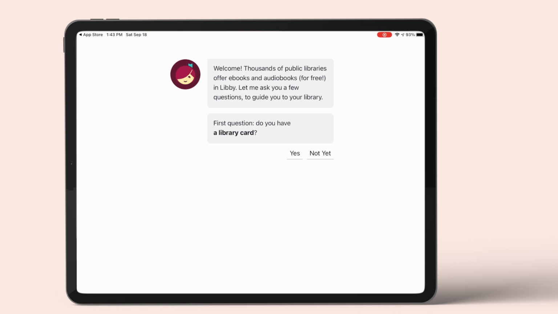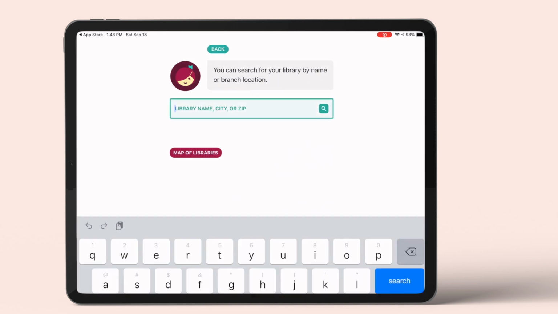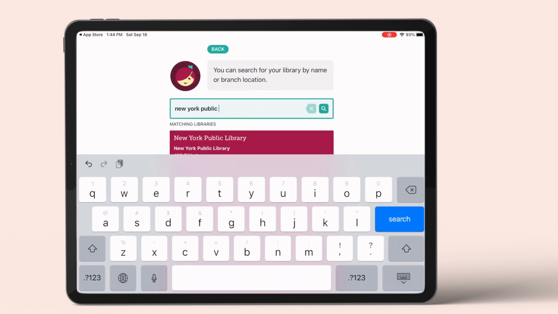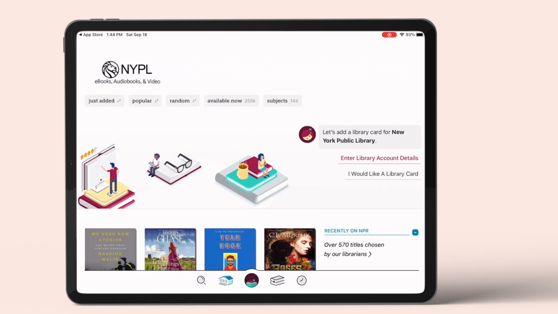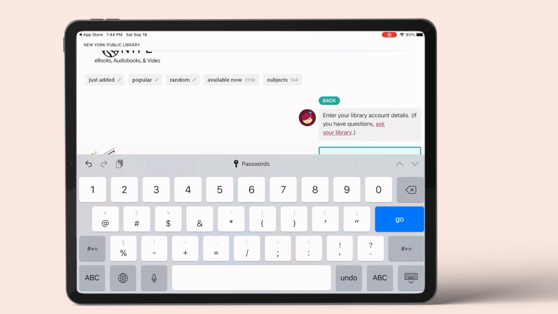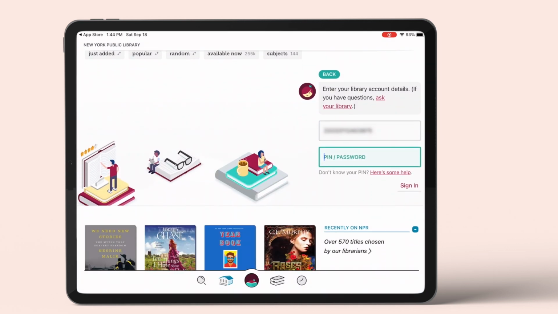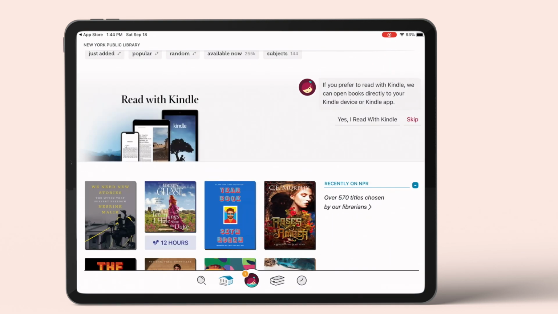Select Yes when asked if we have a library card. Select Search for a library. If you select Guess My Library, it's going to use your location to find nearby libraries. I'm going to search it on my own. I'll type in New York Public Library, then select enter library account details. Enter my library card number, hit next, then my PIN number, then sign in. For my preference, I'm going to select that yes, I read with Kindle.